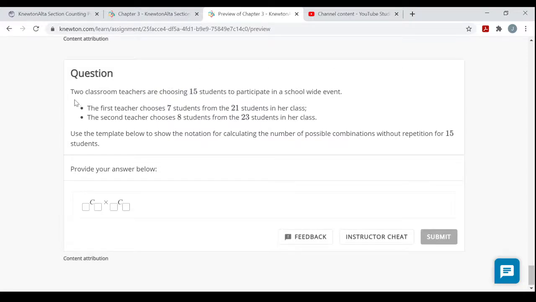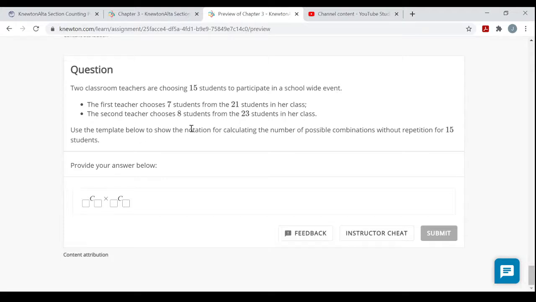Two classroom teachers are choosing 15 students to participate in a school-wide event. The first teacher chooses 7 students from the 21 students in her class. The second teacher chooses 8 students from the 23 students in her class. We have to fill in the blanks down here. Use the template below to show the notation for calculating the number of possible combinations without repetition, right? Just how many combinations of 15 students could be selected from these classes if they're selecting them this way. I'm pulling up the paper.